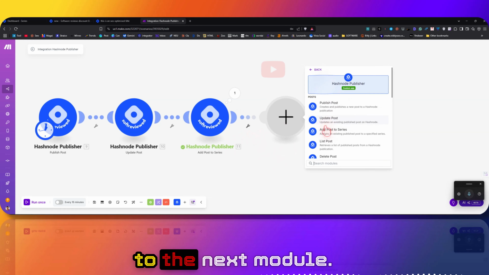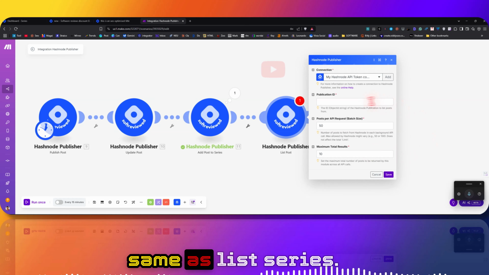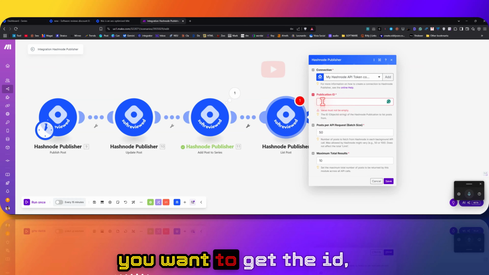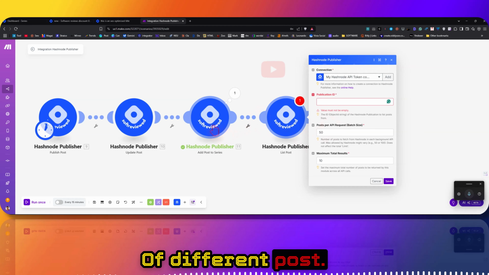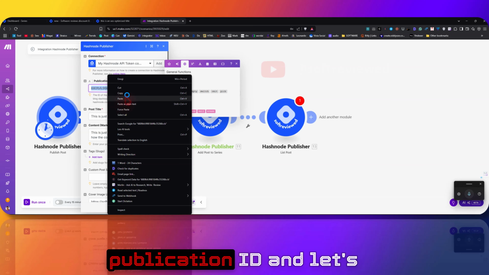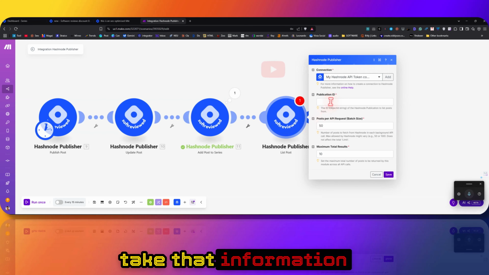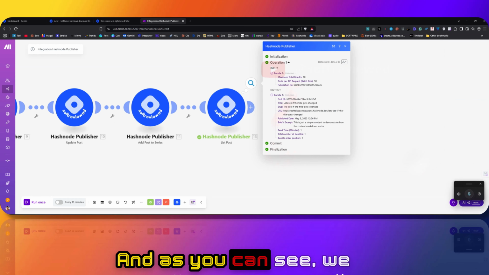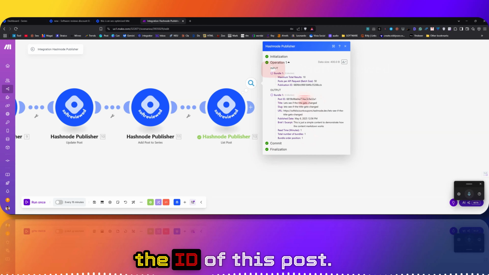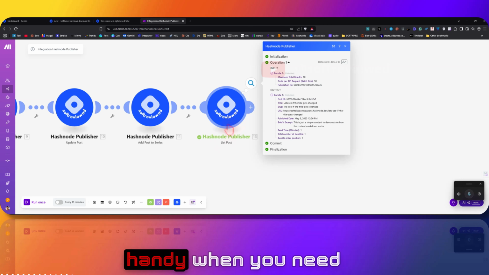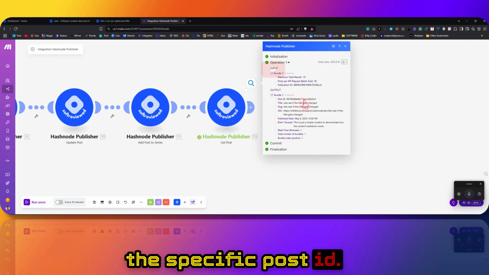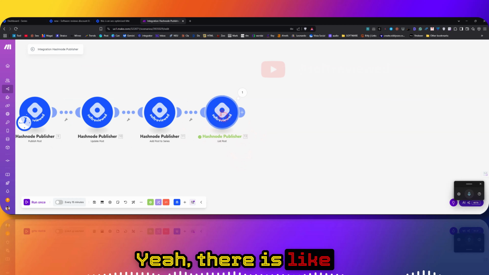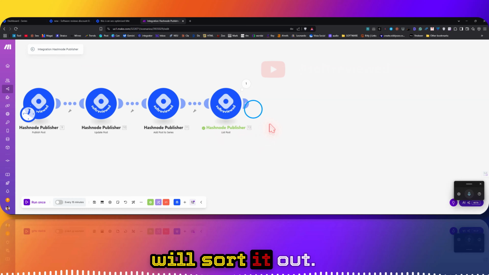Now let's move to the next module, list posts. It's the same as list series. It will list out all the posts that you have. It's really helpful if you want to get the ID of different posts. So let's again go to the publication ID, take that information and paste it here, and click on run. As you can see, we have one post, and that's the ID of this post. It's really handy when you need the specific post ID. This is buggy. Sometimes it's not working as I expected. Yeah, there is a bug with this. I hope Make will sort it out.